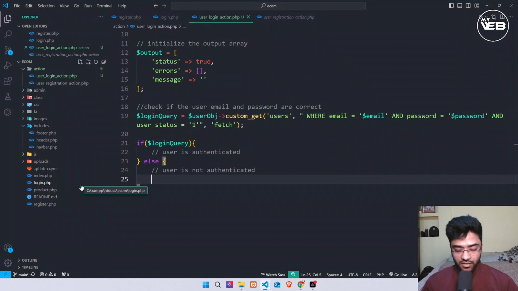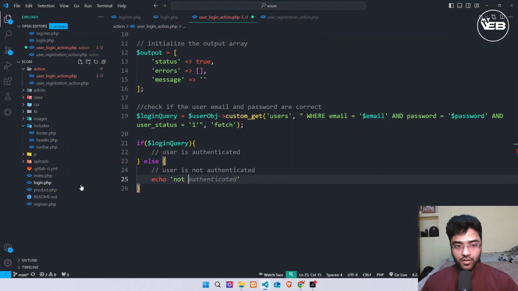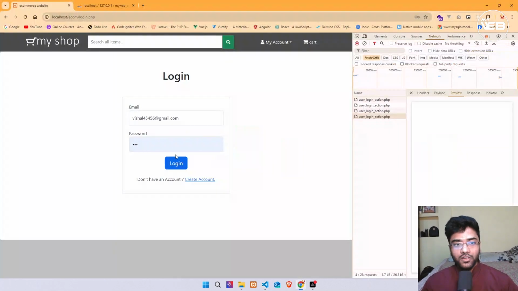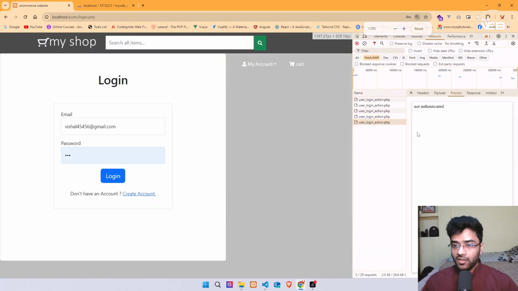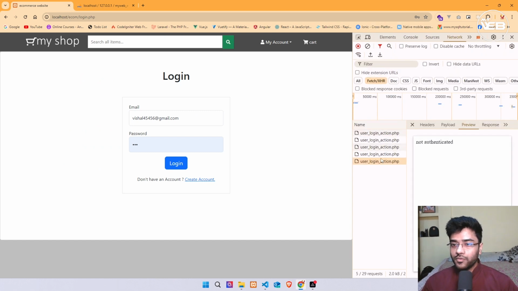So what can you do? Like the echo, not authenticated. Also copy this line and paste it over here, and this is for authenticated. Now click on this login button once again. Let's make it bigger. You see this is not authenticated, and when I enter a correct email and click this login, this is authenticated.